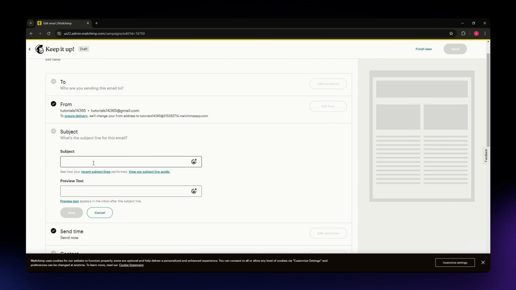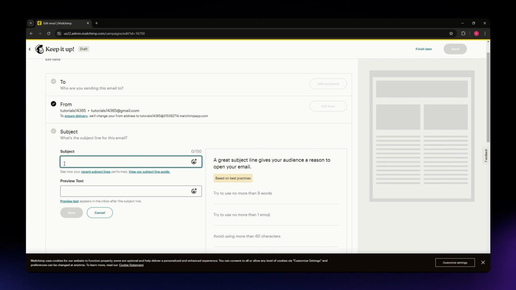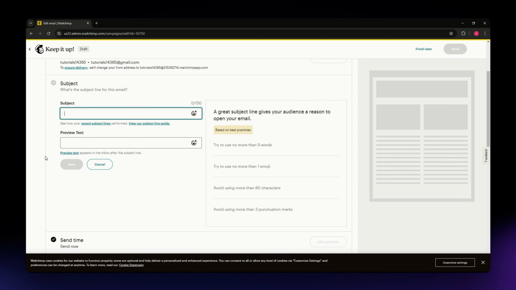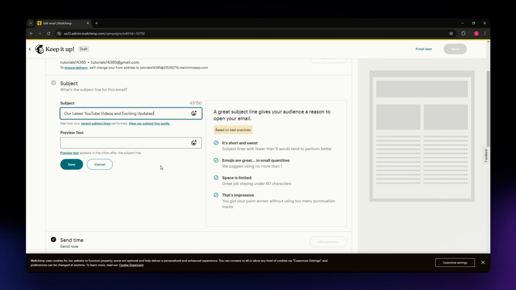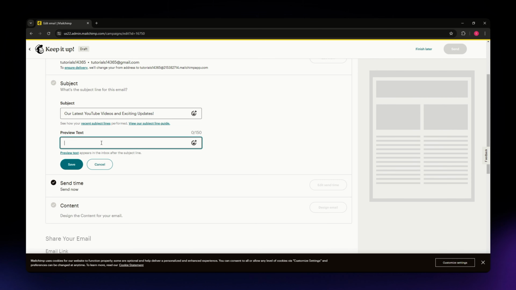Now for the subject, this is where you can type in what type of newsletter you are going to create. So for mine, I'm going to create a newsletter based on this one. So I'm going to create it for our latest YouTube videos. So I'm going with the same for the preview text, hit save.